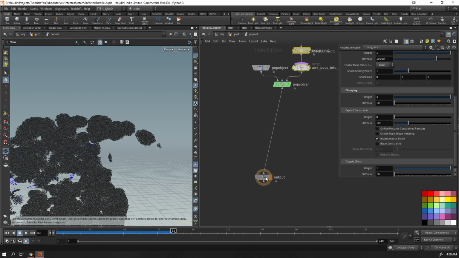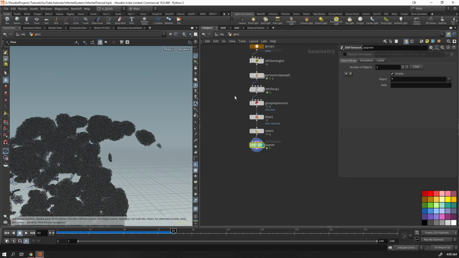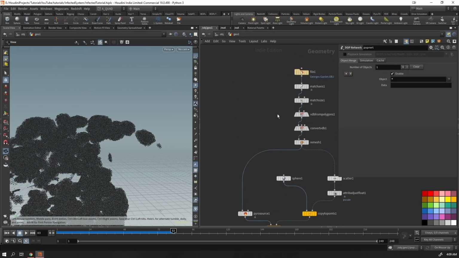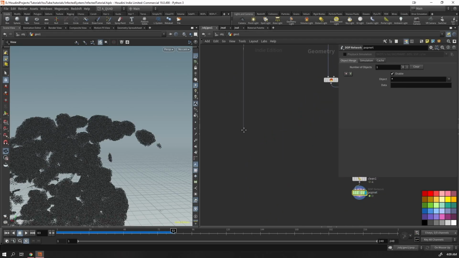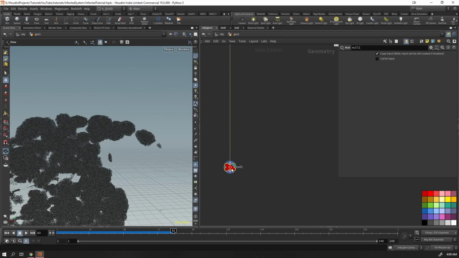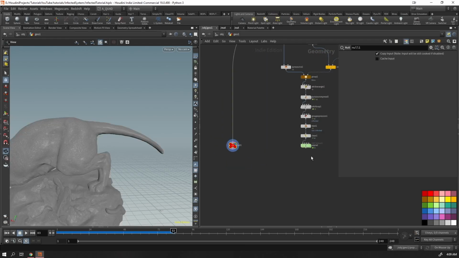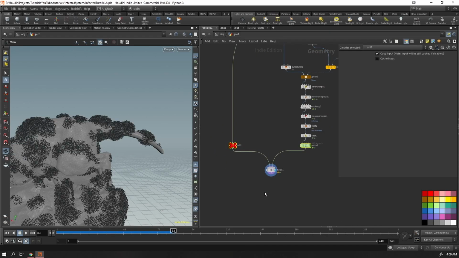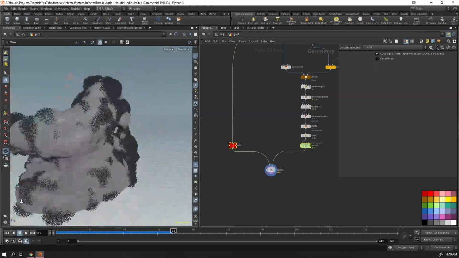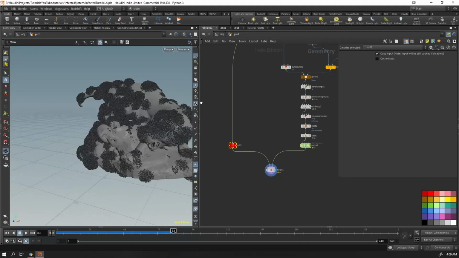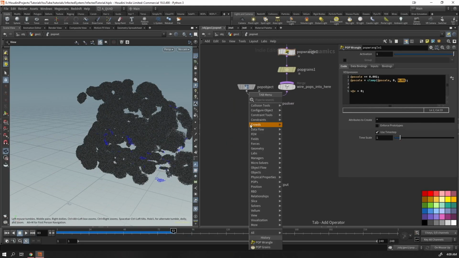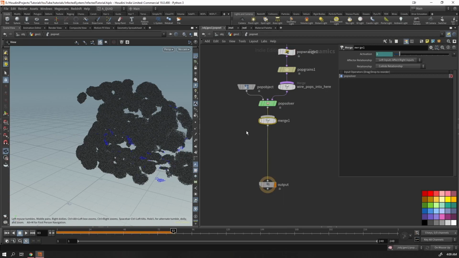The only thing is if I actually come out here, let's add a null down here for our object. Let's just merge these two together. Now if you go inside, there's no collision. So let's make it collide with our statue. Put down a merge in here.